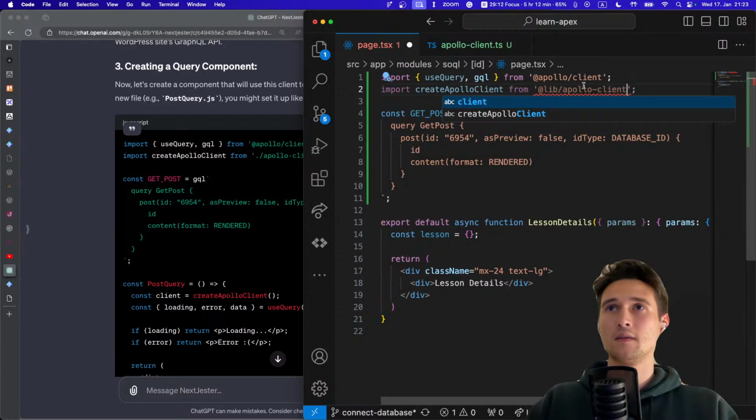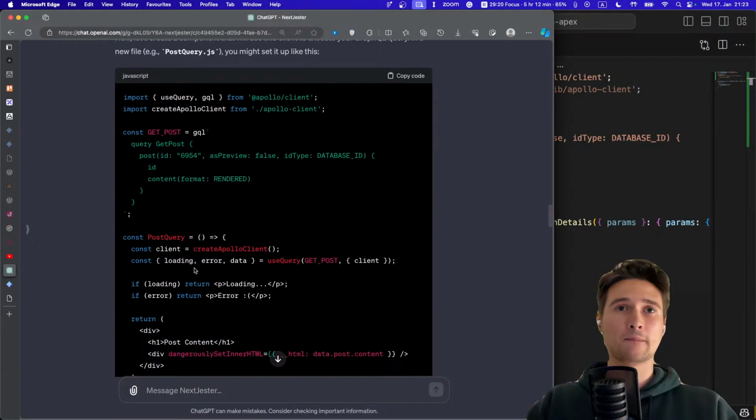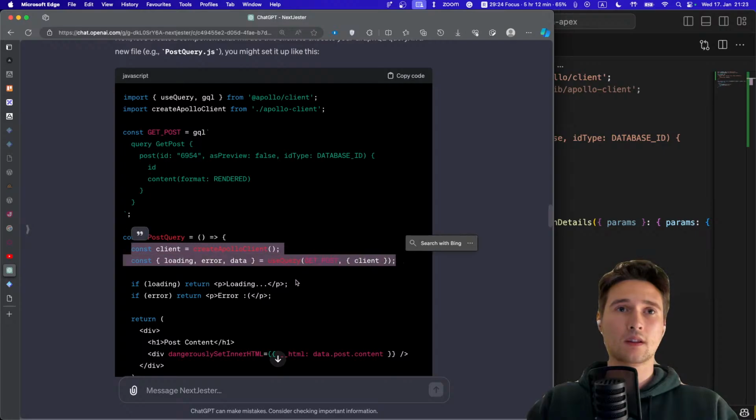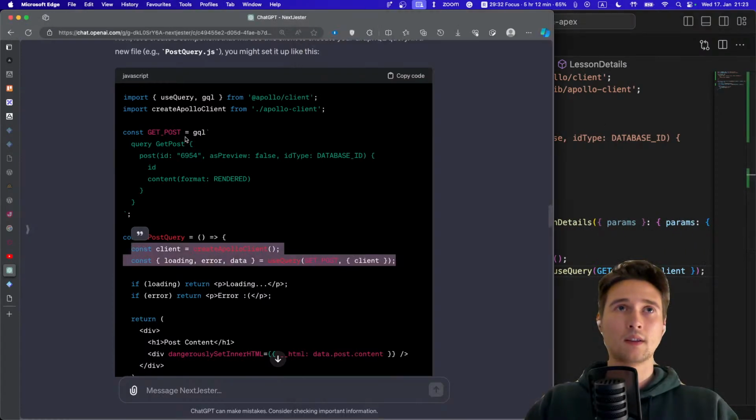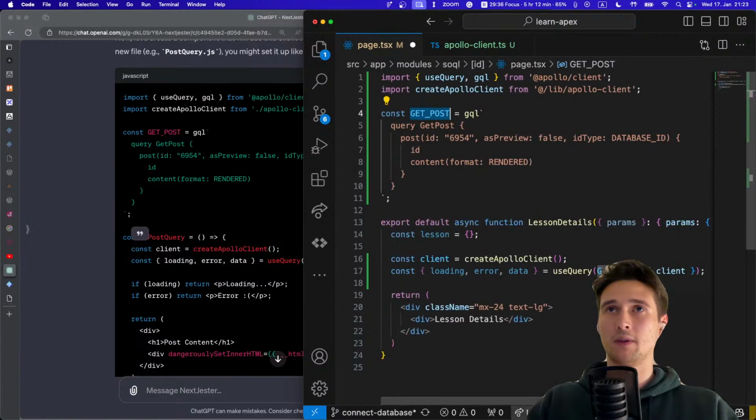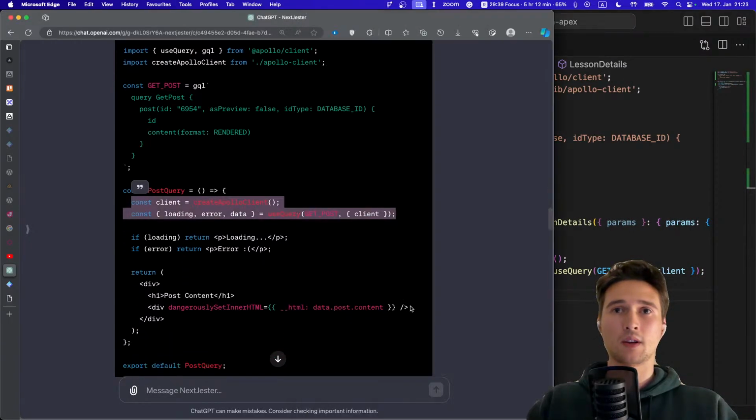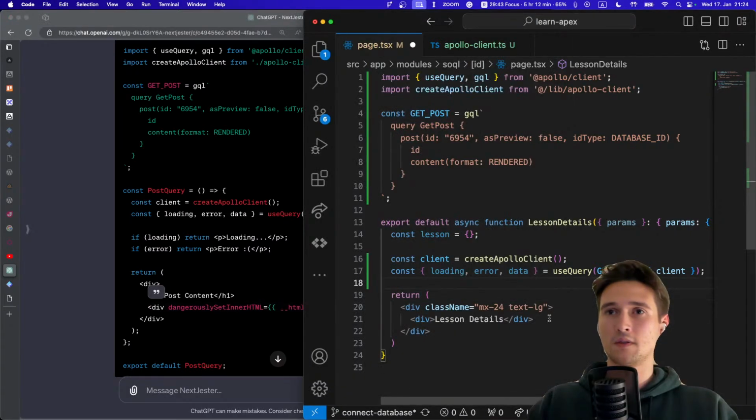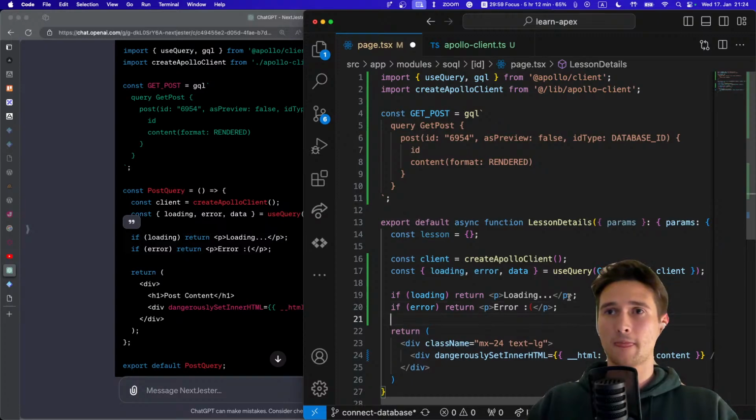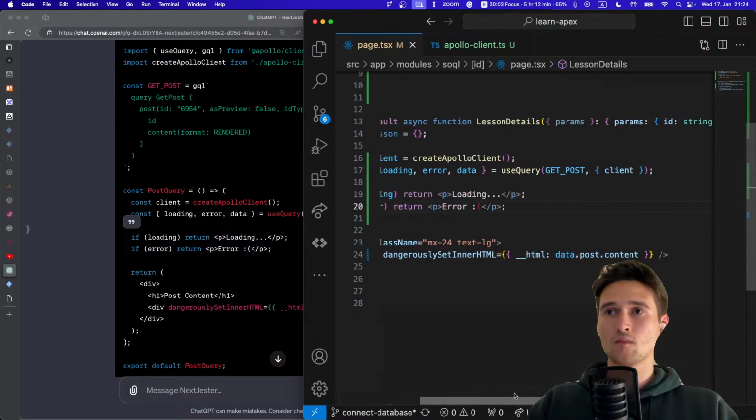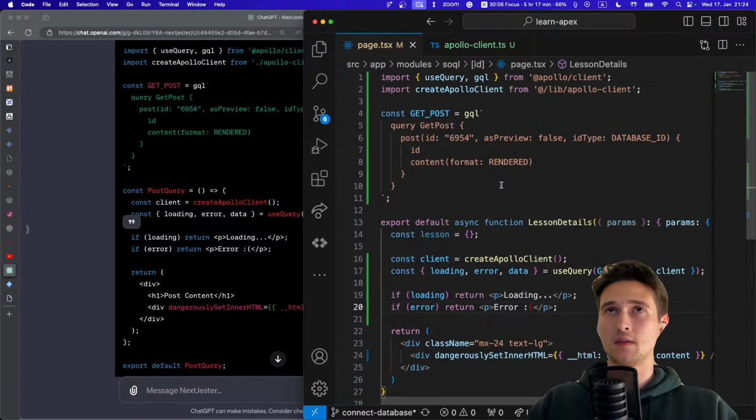All client. Okay. Yeah, let's say we have this get post, use query, and so on. License details, and then we're gonna have this div dangerously set post content. Let's say I'm gonna include everything that ChatGPT said to me. Data content. That looks good.